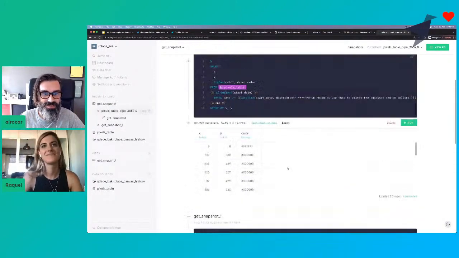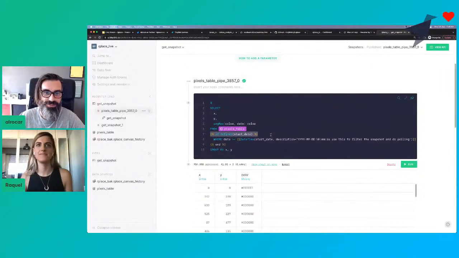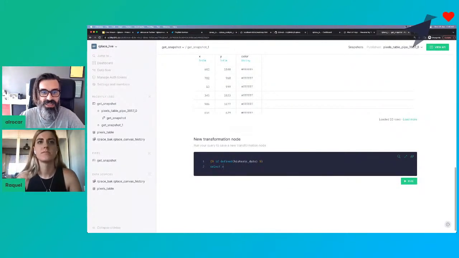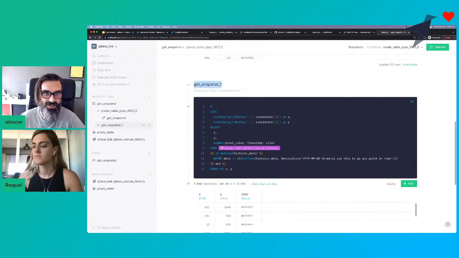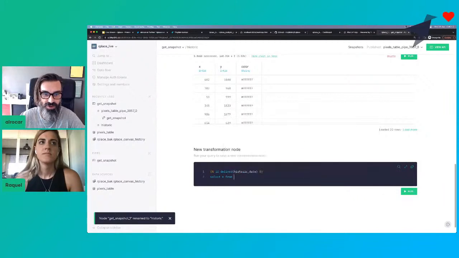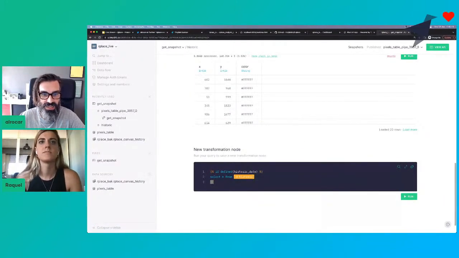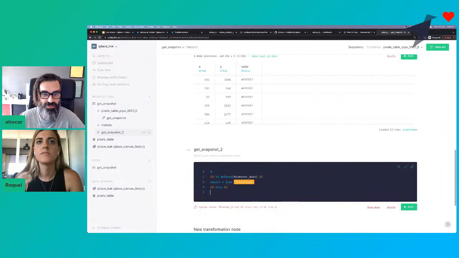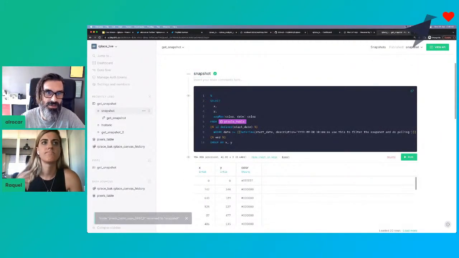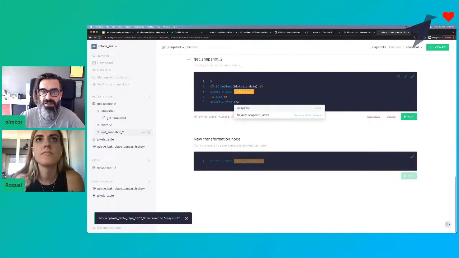And now I'm going to do this. So if I get the historic date, I'm going to select from the historic. I'm going to call this historic. Select from historic. And if I don't get any parameter, I'm going to select from, I'm going to call this snapshot. From snapshot.